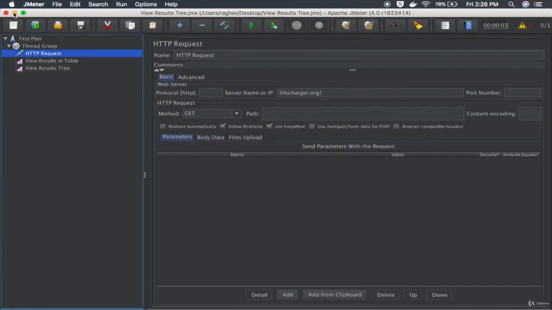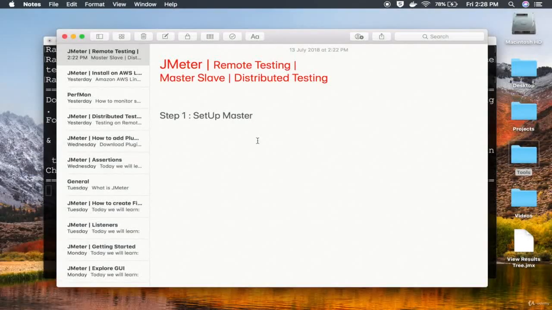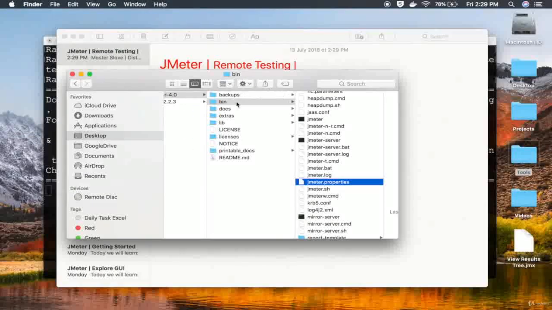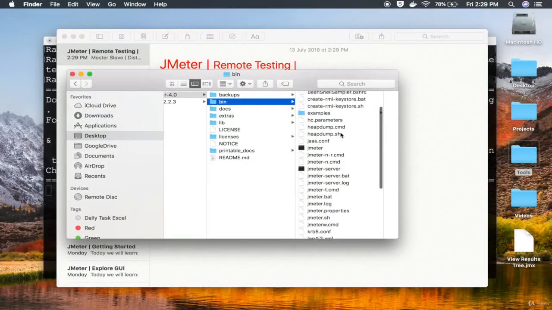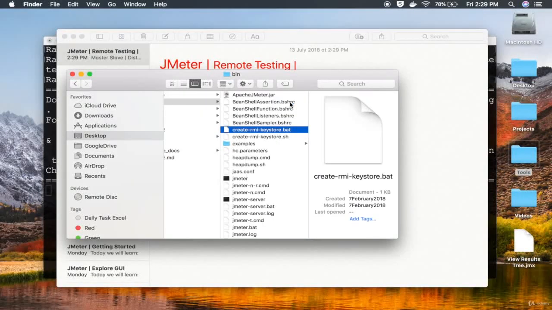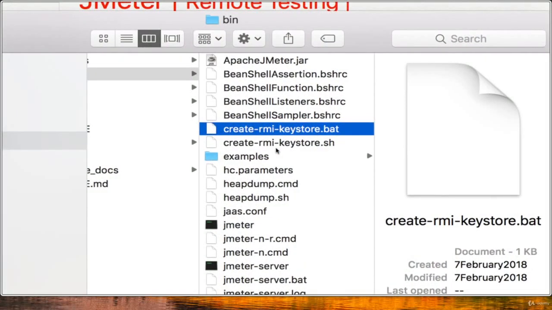Let us just go to our steps here. Step number 1, we have set up the master and we have added the remote system's IP in jmeter.properties, and now step number 2 is to create the keystore file. For that, if you go again to your JMeter bin, there will be a file called create-rmi-keystore.bat and create-rmi-keystore.sh.